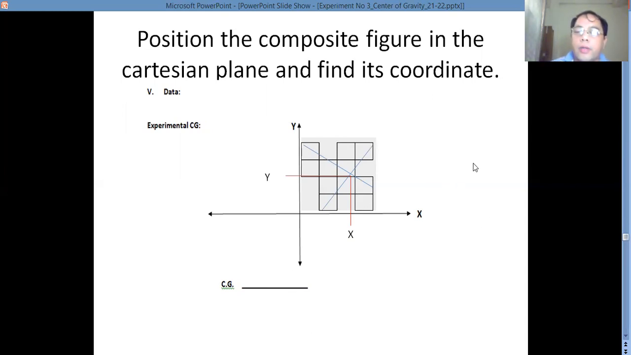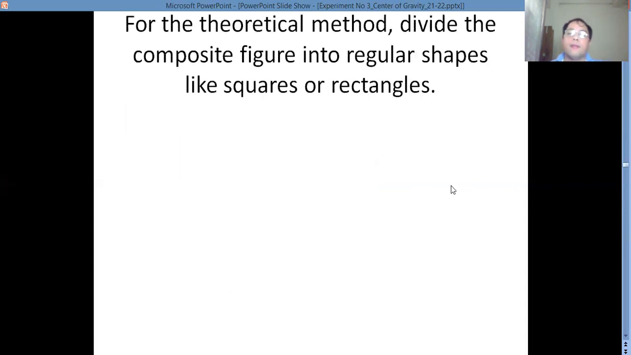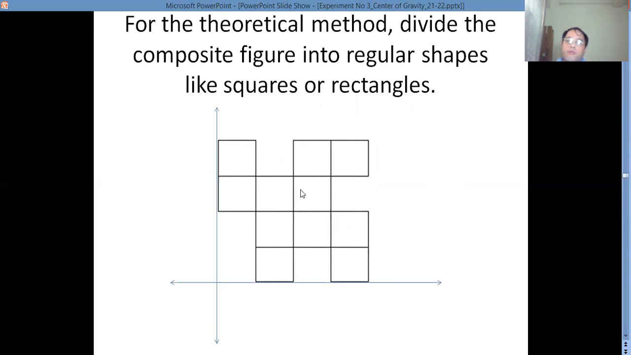Now we are going to compare our method using the theoretical method. So after knowing the CG using the experimental method, the theoretical method will still make use of that same figure, positioning that same figure in the same way as we did in the experimental method when we put it in our Cartesian plane. Now our theoretical method requires us to split this into regularly shaped figures by drawing lines. Okay, so you remember that. We have that in our lecture.